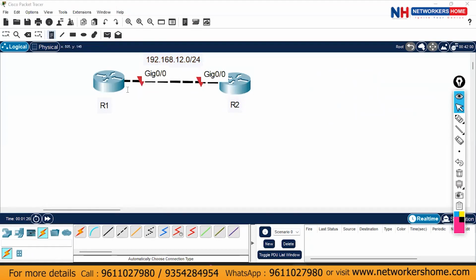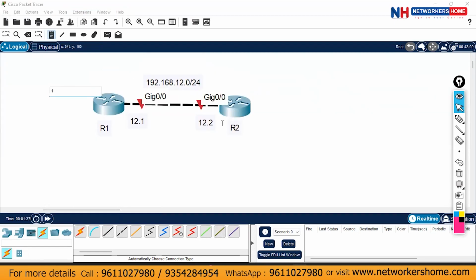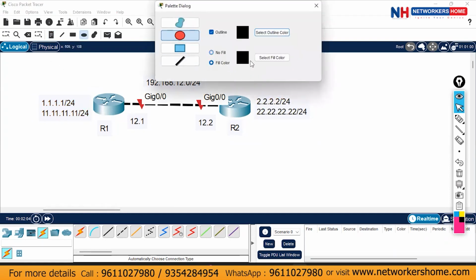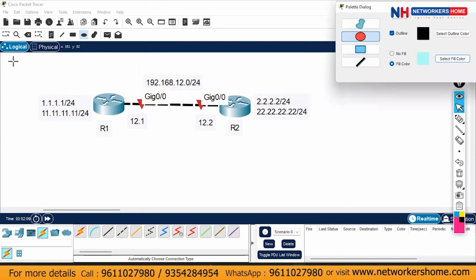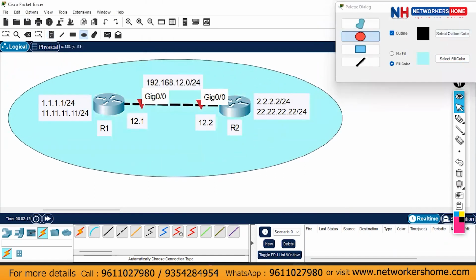12.0/24. On this side, I'll use the IP 12.1. On this side, I'll use the IP 12.2. On the R1 side, I'll have loopbacks 1.1.1.1/24 and 11.11.11.11/24. On the R2 side, I'll have the loopbacks 2.2.2.2/24 and 22.22.22.22/24. These are the loopbacks I'll be having on these routers, and we consider that this entire network is in area 0.